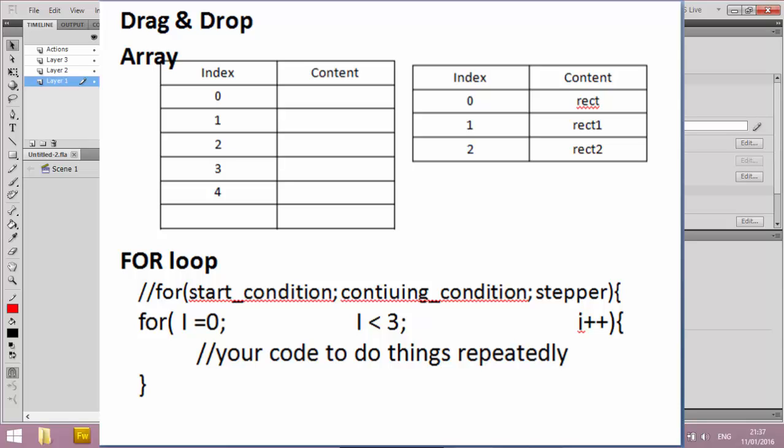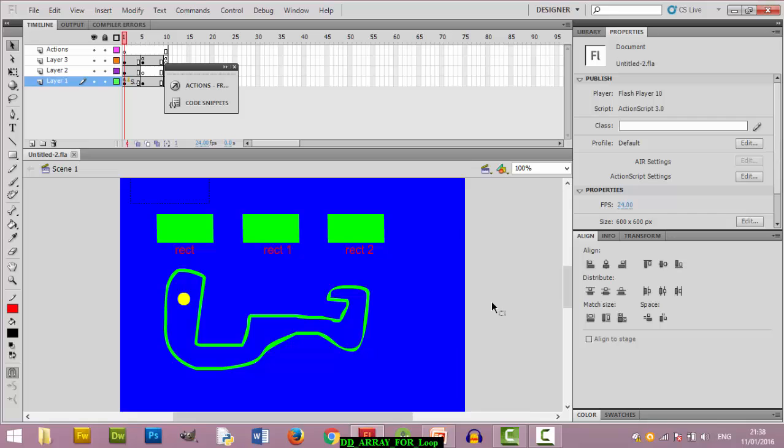Hello, welcome. In this video, we're going to learn a few things. The first is to use Code Snippets to create the drag and drop effects. The second is to use array and for loop to detect collision for a large number of objects. For collision detection, we can use two methods. One is hitTestObject, and we can use hitTestPoint for a maze game.